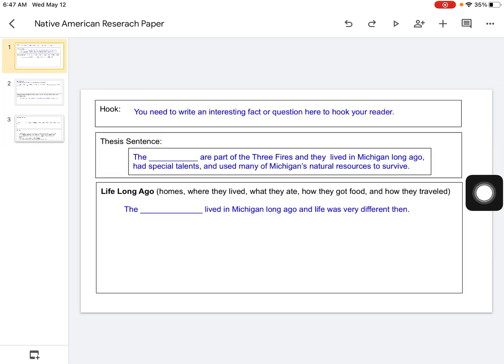Anytime you wrote the word Michigan, it should be capitalized. Anytime you wrote the name of your tribe, it should be capitalized. If you wrote the word 3 fires, it should be capitalized. If you wrote Lake Michigan, Lake Huron, Lake Ontario, any of the lakes, those should be capitalized. Okay? So go through and make sure your proper nouns are all capitalized, along with the beginning of your sentence and then punctuation at the end.